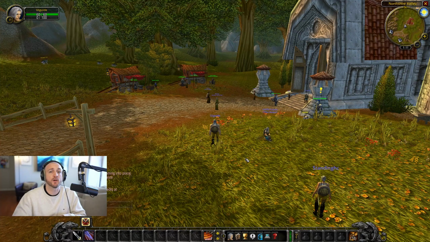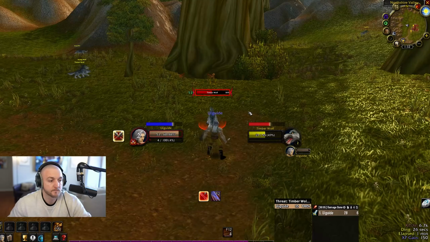Today, I'm going to show you how to take your classic World of Warcraft UI from this to this.